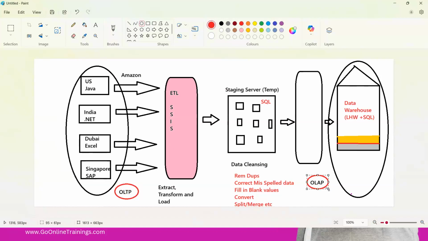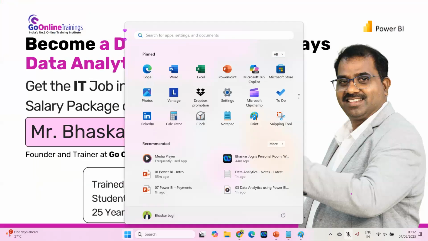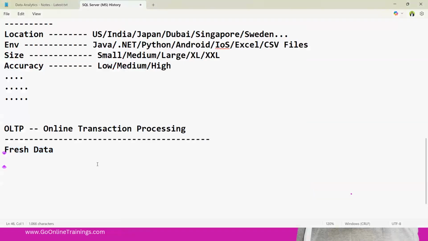OLAP means historical data. Remember, you go to Tirumala Tirupati or you go to church, you put some cash in the hundis or gift box. That is a fresh gift. But once the hundi is full, what do they do? Once in a week, once in 10 days, all the hundis are going to be opened. The gift boxes are going to be opened.